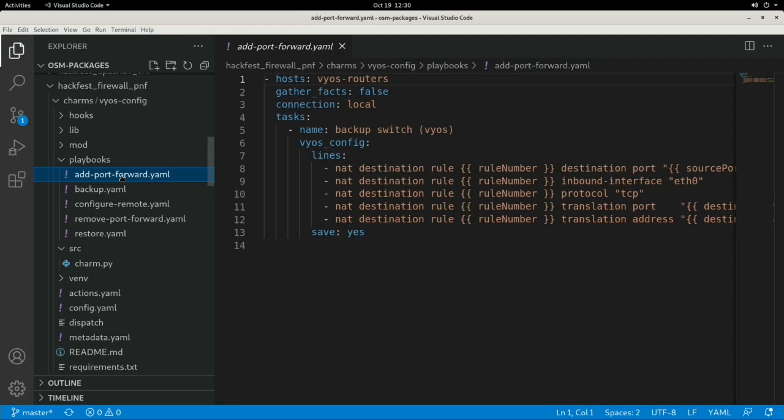I can test this from the command line by running Ansible over top of this. Make sure it's all good. Do I like how it works? Yes. Okay. Now I put that playbook into my PNF package here, bundle it up, give it to OSM, and then OSM will run it for you.